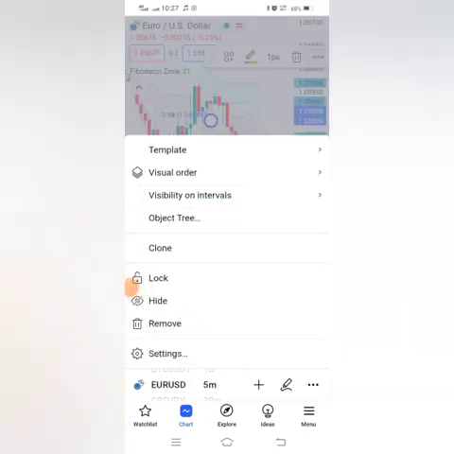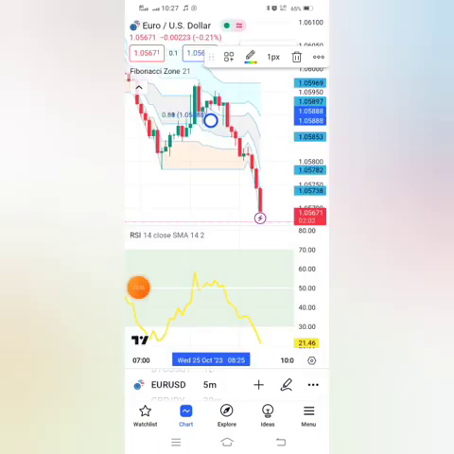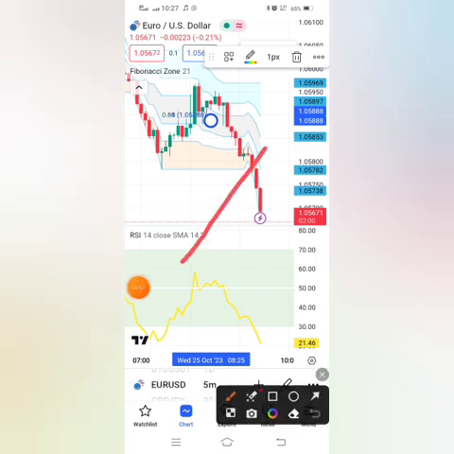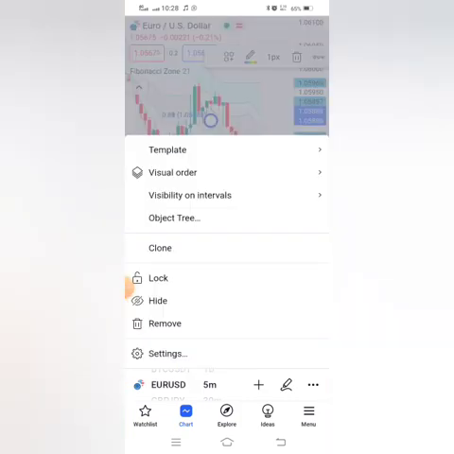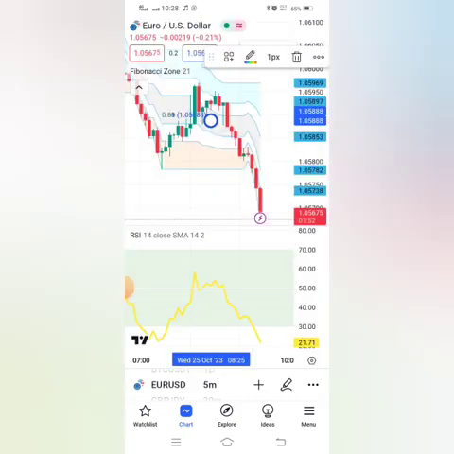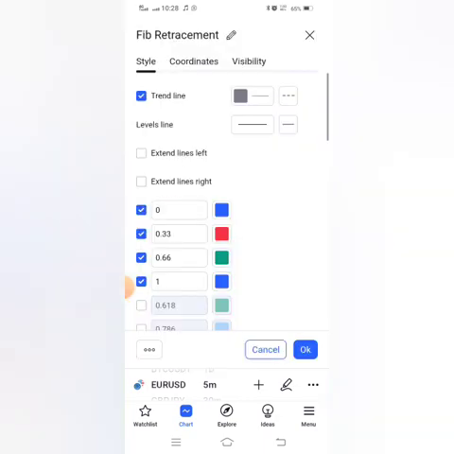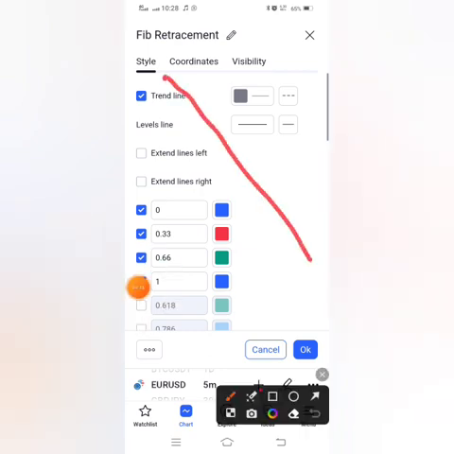Let me go back. I'm going to tap here to reveal our settings. So you see where I tap. I'm going to tap again so you know exactly where I tap to reveal the settings: those three horizontal dots. So you come to settings. When you open the settings, allow it to load. This is what you will see. Under style, take note, we are under style. We have style, we have coordinates, we have visibility.